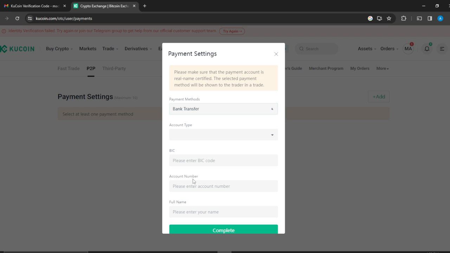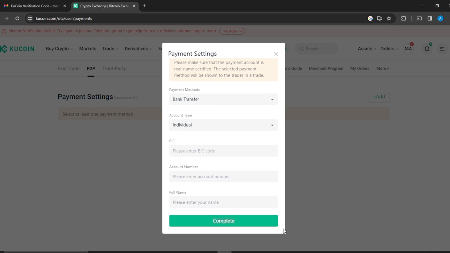All right, so once I click on bank transfer, you're going to see it says bank transfer account type. So select the account type of your debit card. Okay, let's say it's individual. So just click on individual and then BIC. Enter your BIC code for that bank account, for that debit card, and then enter the account number on your debit card. Enter the full name on your debit card as well. All right, and then go ahead and click on complete.